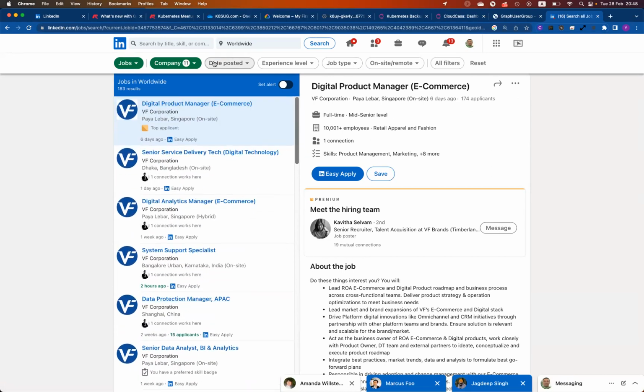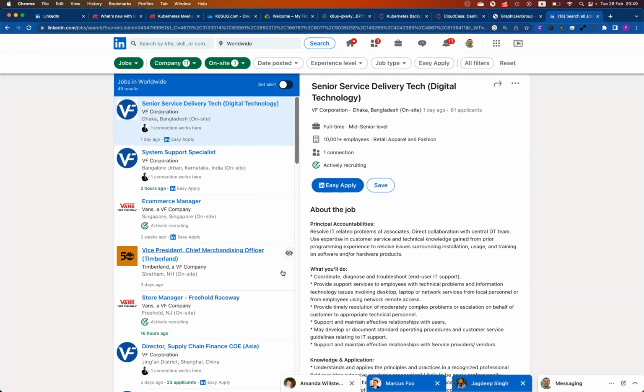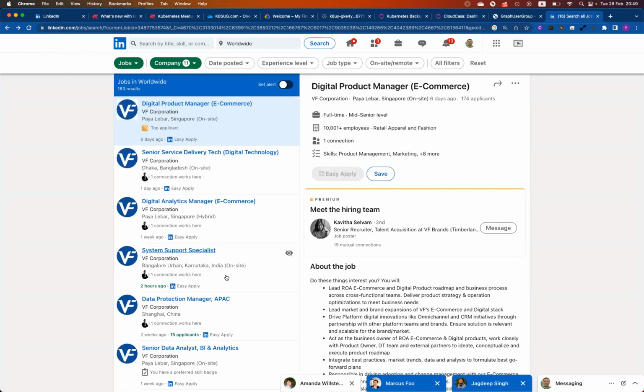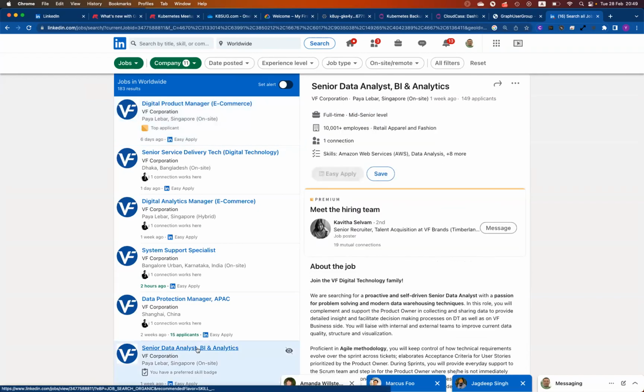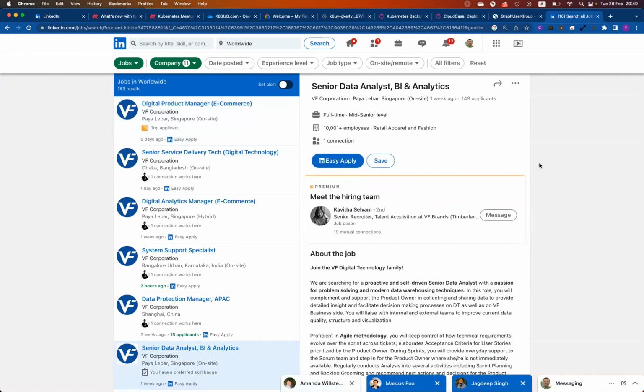It's in the Singapore location. I can find it on my phone; somehow it is not coming up on the laptop. You can go to on-site/remote and select an option. The senior data analyst is one of the openings, but it's not for my team. For my team, there's a specific opening called senior cloud analyst.